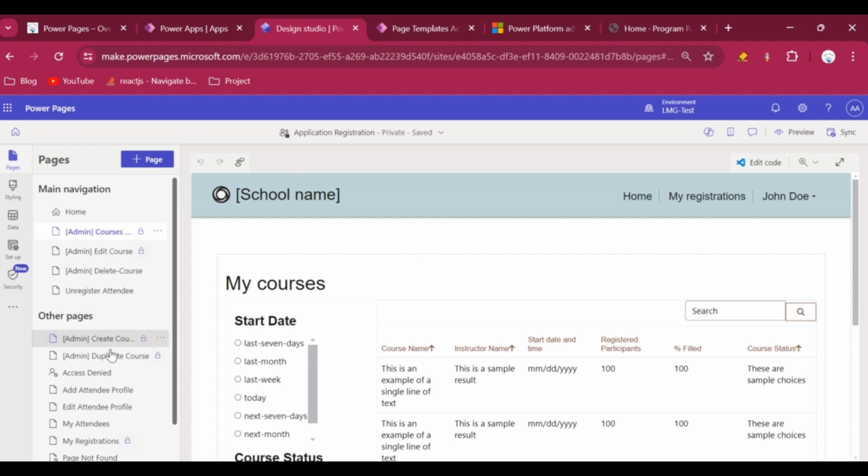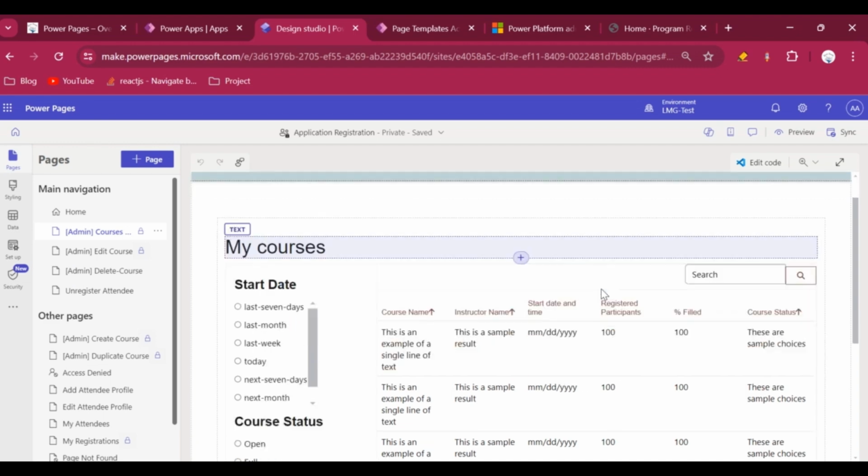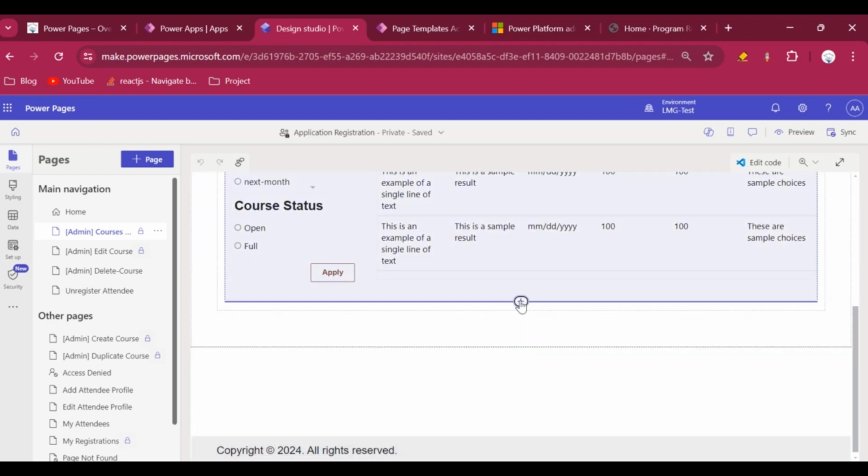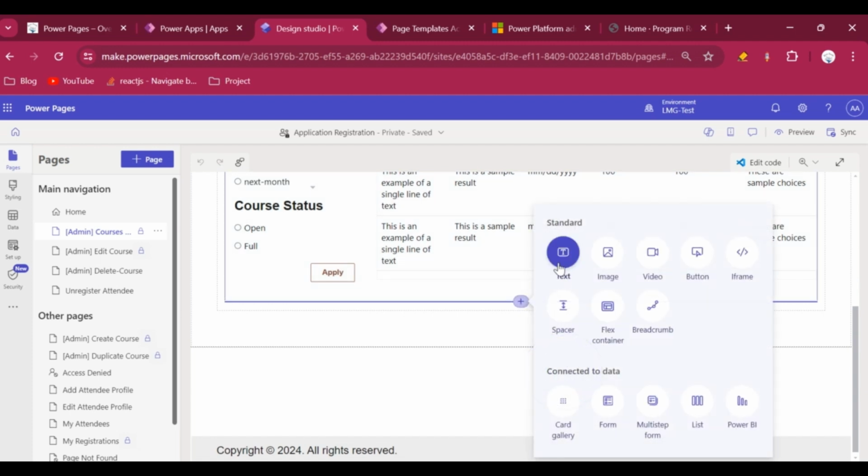You can, that will go inside your other pages automatically. So this is the first thing. Also, if you see on the screen, these are the sections. Even I have the option to add multiple other things, like a text, image, video, button, or anything. And if you see this, these are the options.